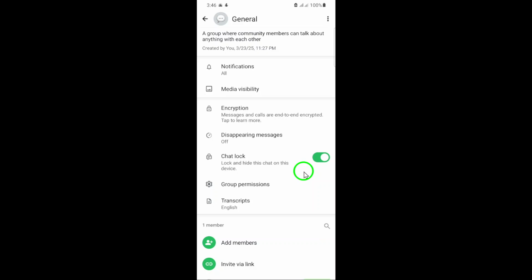And there you have it. You've successfully unlocked your specific group within the WhatsApp community. You should now have full access to the group chat and all its features. Remember, the Chat Lock feature is designed to add an extra layer of privacy to your conversations. Use it wisely to protect sensitive information and maintain the confidentiality of your group chats.